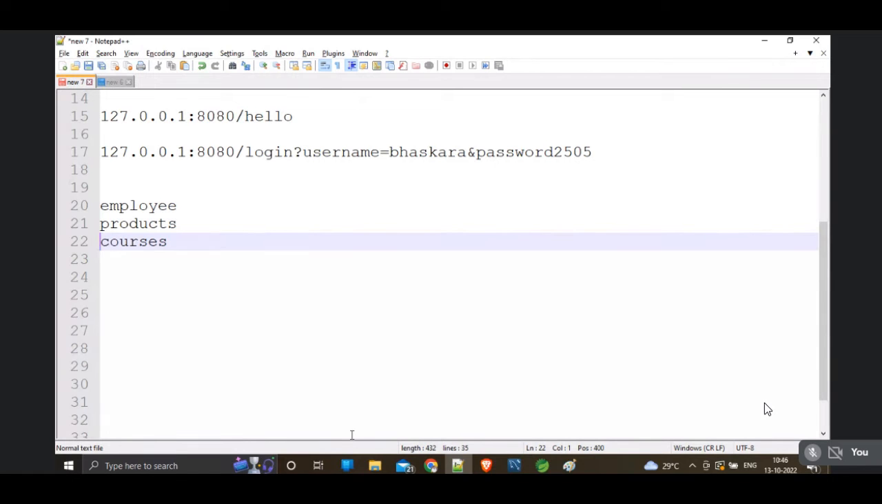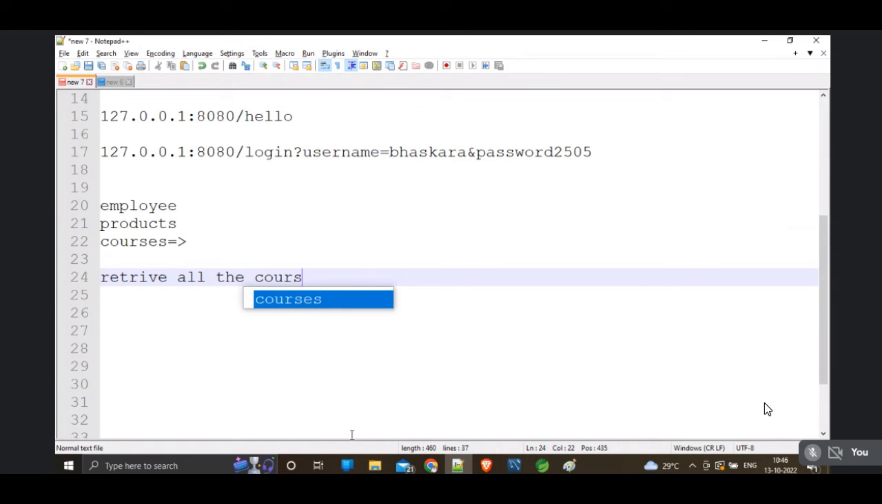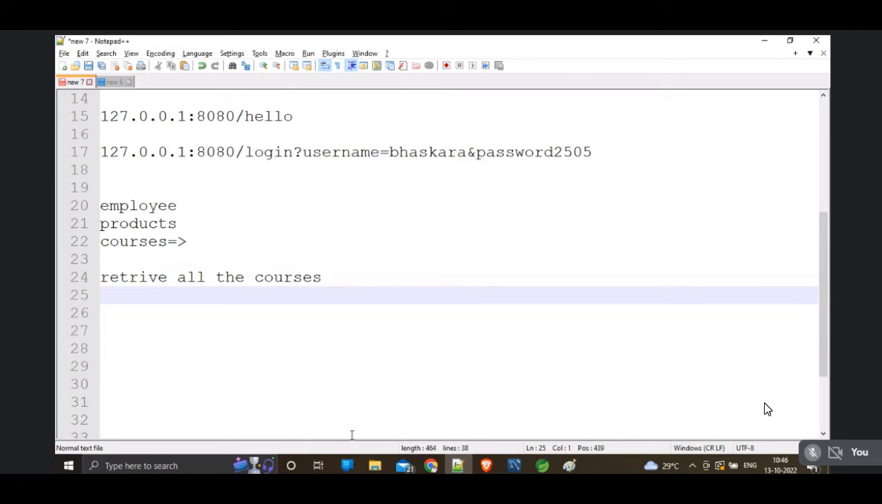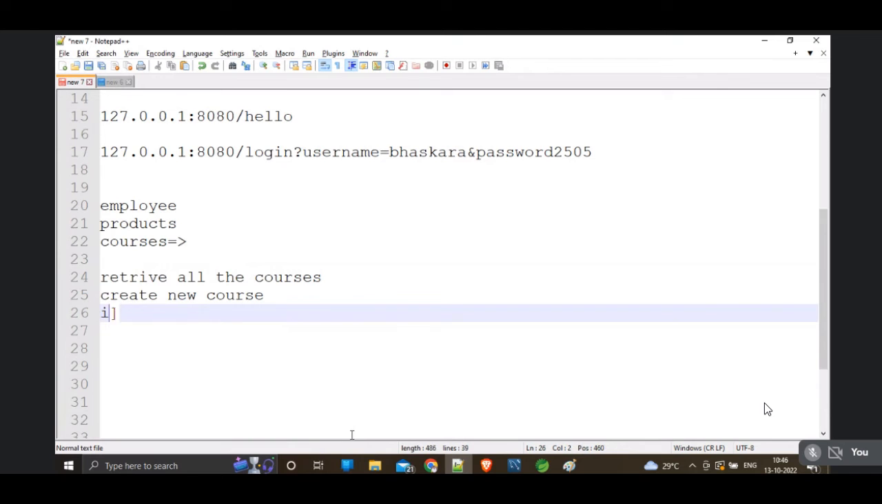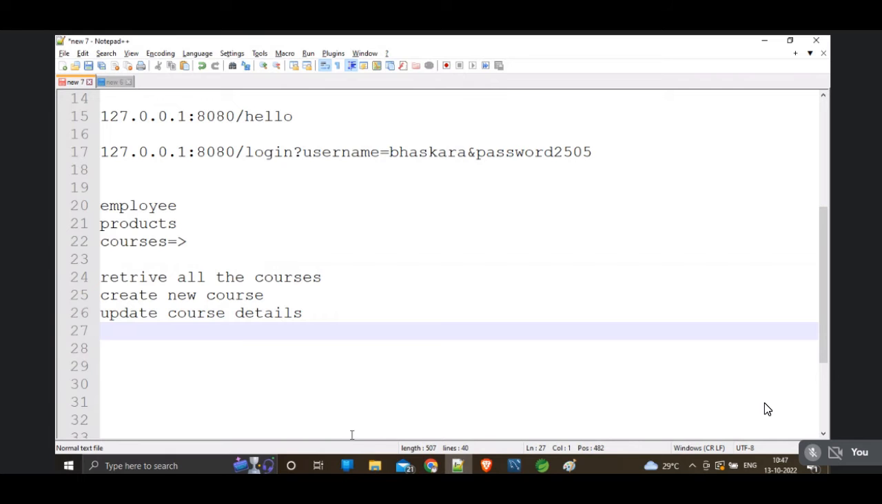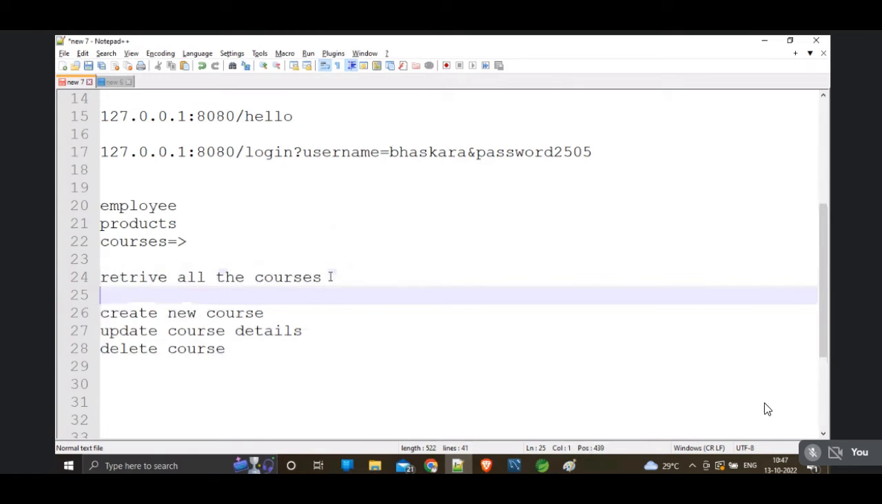So if you select courses, we can create APIs to retrieve all the courses in the database, and we can create a new course. We can create something to update course details. We can create a REST API to delete a course. And here we can create one to retrieve a specific course.